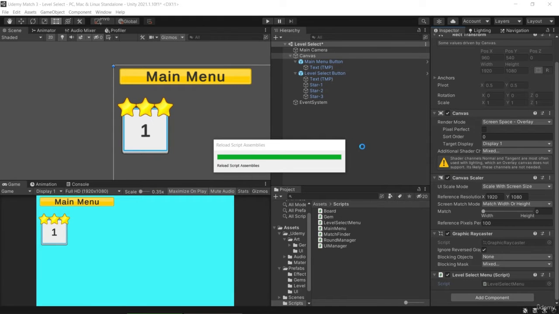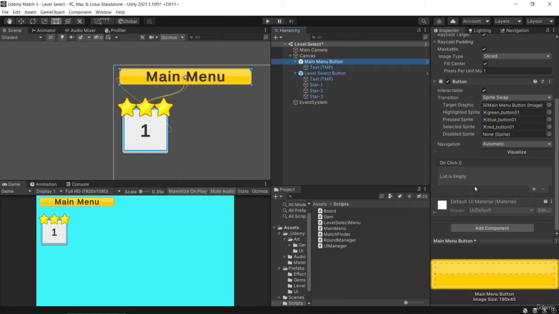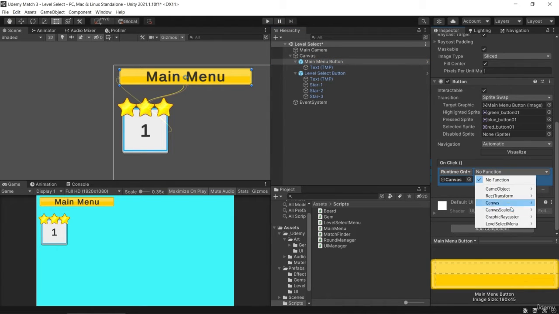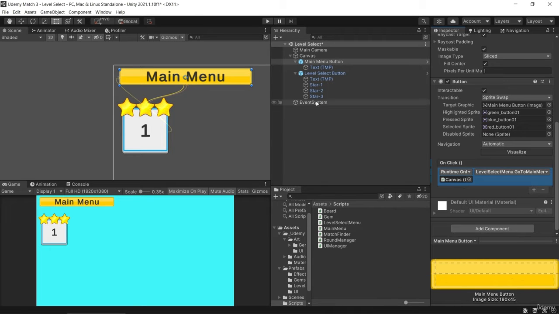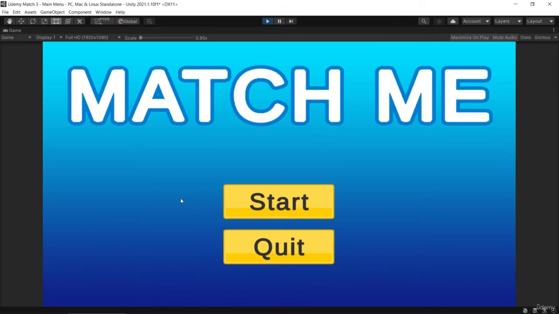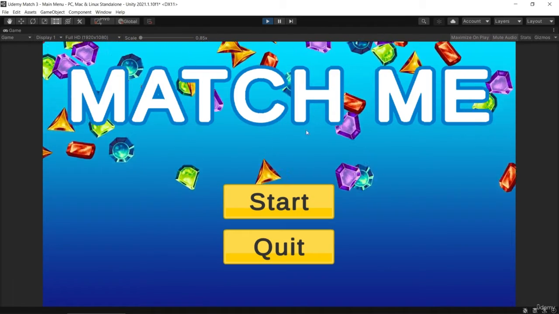So let's let this compile and tell the main menu button to do that. In here we're going to add a little slot, put the canvas in there, level select menu, go to main menu. Okay, perfect. So that'll work for our main menu.